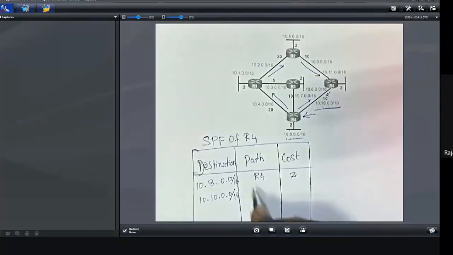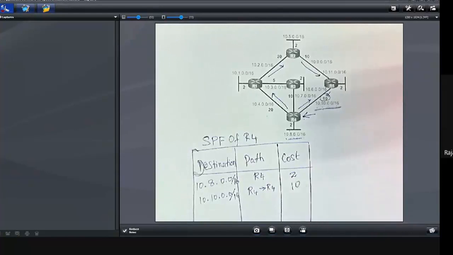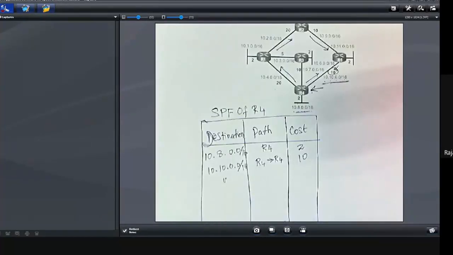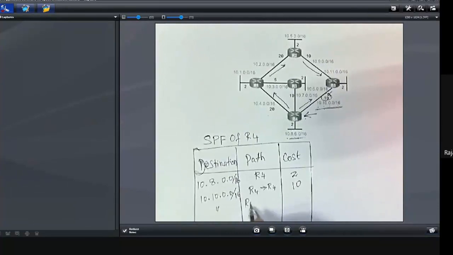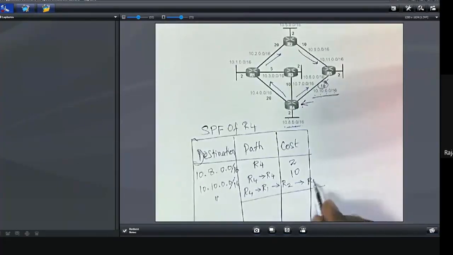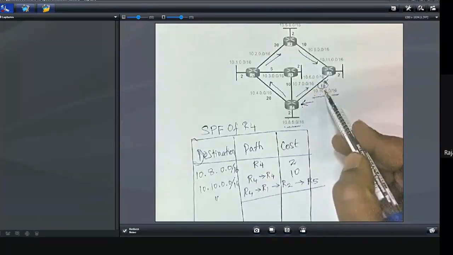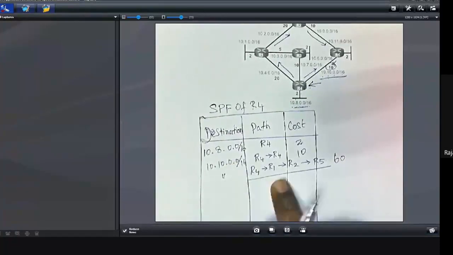Directly from R4 to R5, you can go like this. This is one path. The cost of this path is 10. I have another path also for this: from R4 to R1, then from R1 to R2, then R5. Now, what is the cost? 20 plus 20, 40, 40 plus 10, 50, 50 plus 10, 60. So 60 is the cost. So for 10.10, I have two paths.